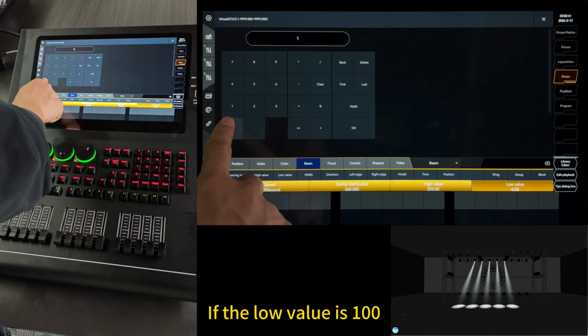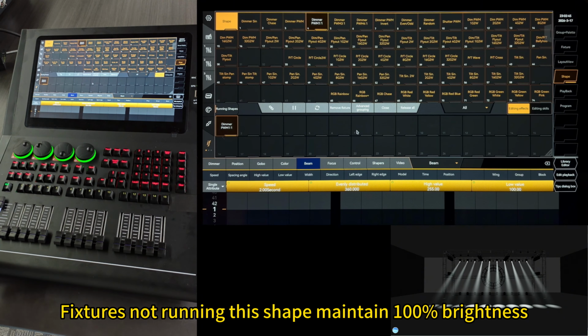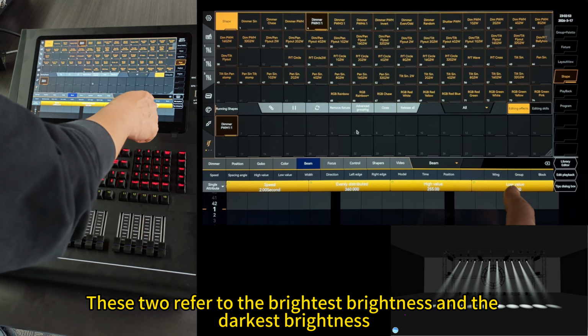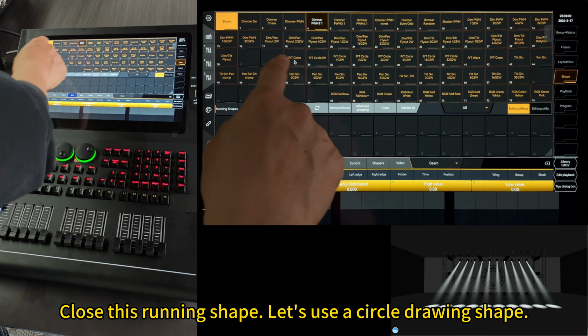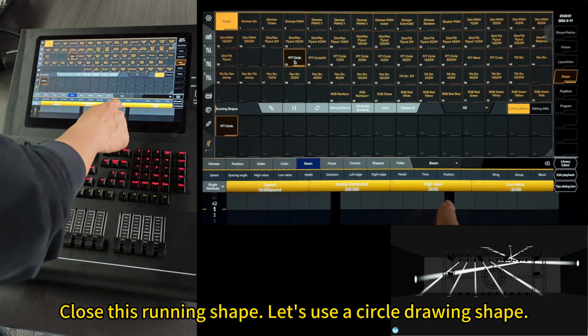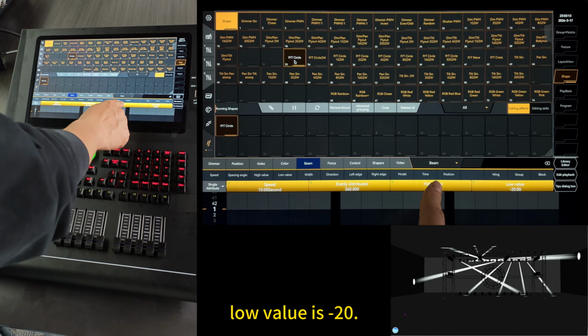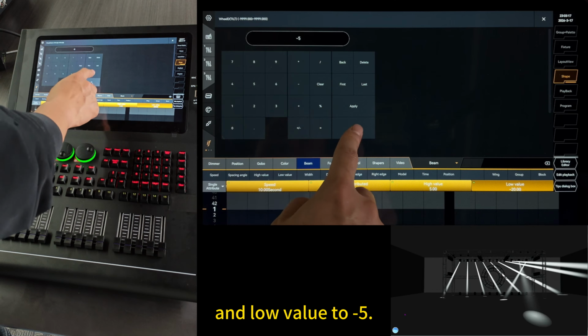If the low value is 100, when the fixture is running a shape effect, fixtures not running this shape maintain 100% brightness. These two refer to the brightest brightness and the darkest brightness. Close this running shape. Let's use a circle drawing shape. The high value is 20. Low value is -20. Let's set the high value to 5 and low value to -5.